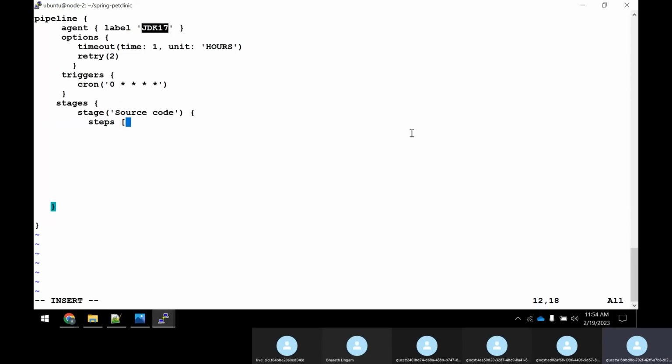Okay. Open the bracket, close this bracket, and close this stage also like this. Okay. So under the steps, what you need to write is some statement.